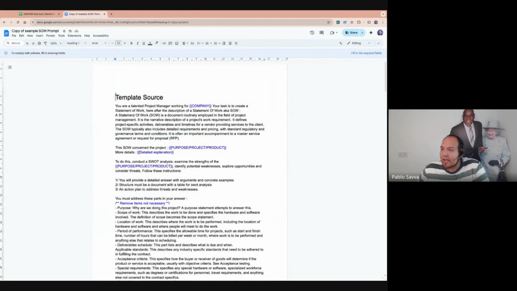So we've shared a template of how we create SOWs. This is a very long prompt, but actually it's so important. And then you can put your role in there, depending on where you are. In this case, it would be procurement manager or something like that, working for a specific company.